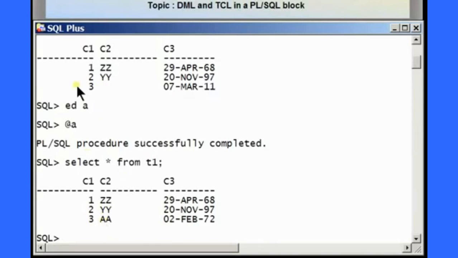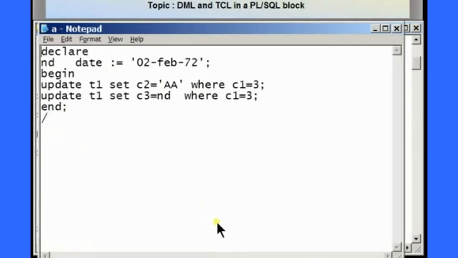Earlier the column C3 for the row where C1 equals null was taking the system date, which is today's date, and because of the update it now takes the value which was contained in the memory variable, which is 2nd of Feb 1972. So I just showed you how to write update statements inside a PLSQL block. I'm going to edit my file called A once again so that I can show you how to write delete statements inside a block.